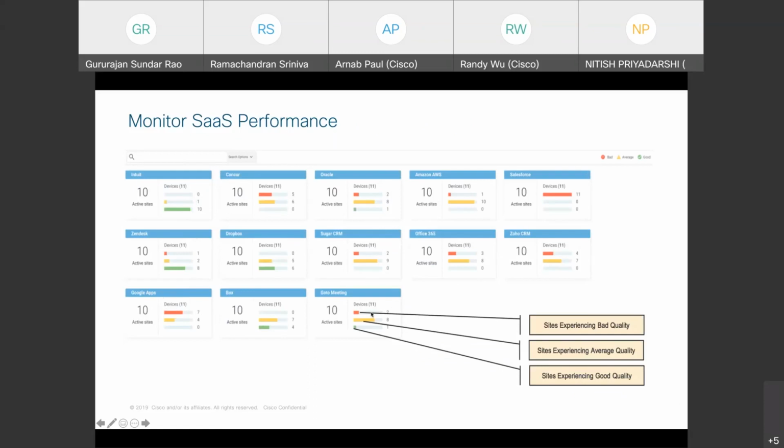As we saw earlier, 0 to 5 would be bad, 5 to 8 would be average, and 8 to 10 would be good. Based on that, you'll be seeing the VQA score here.